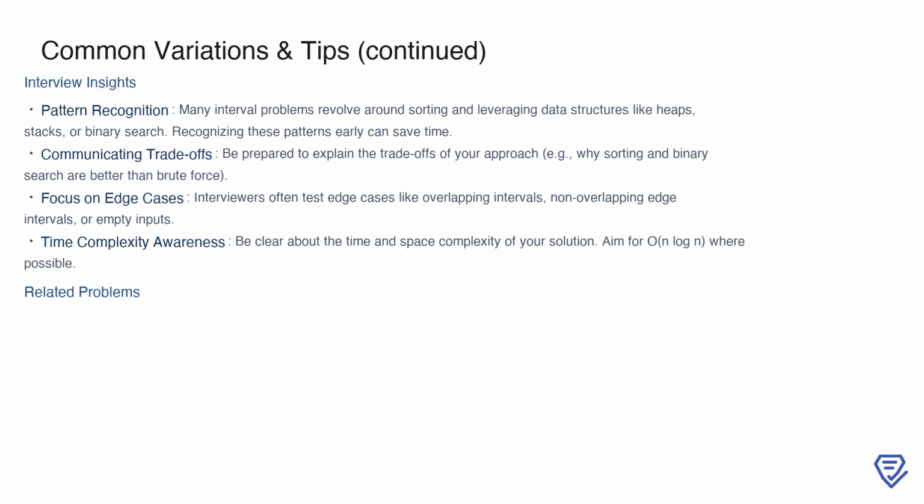To excel in interviews involving interval problems, there are a few key strategies to keep in mind. First, recognize common patterns. Many of these problems revolve around sorting the intervals and applying data structures like heaps, stacks, or binary search for efficient processing. Spotting these patterns early can save valuable time during the problem-solving process. Second, clearly communicate the trade-offs of your chosen approach. For instance, explain why sorting combined with binary search is more efficient than using a naive brute force method.